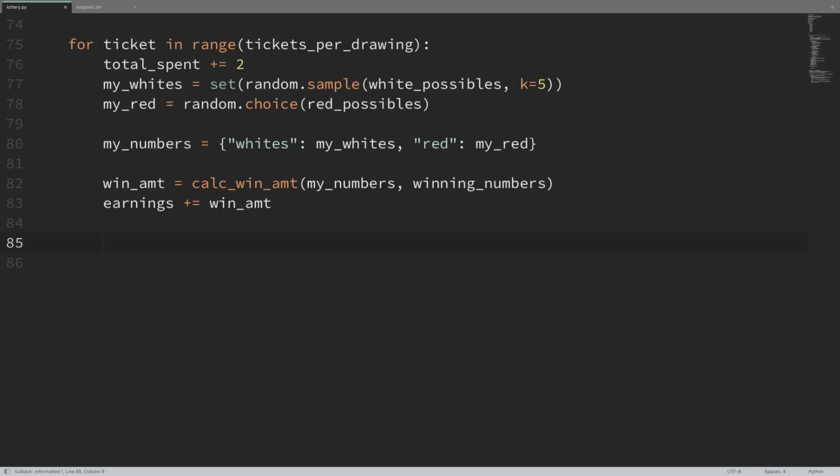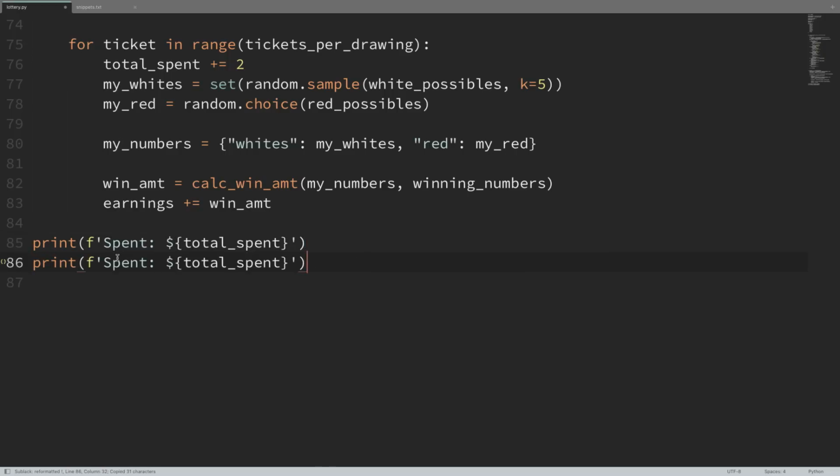simulations. So outside of all of our loops here, all we want to do is print, and we'll just do an F string here, and we'll say that we spent, and then put in a $ sign there, and that was total spent. And then let's put in how much we earned. So we'll say earnings, and that was called earnings. And let's also print out our dictionary where it shows how many times we hit each prize with all of our tickets.